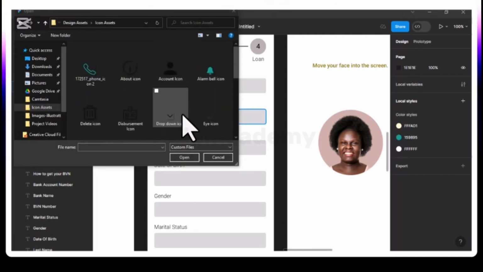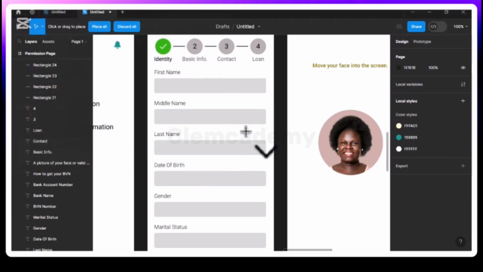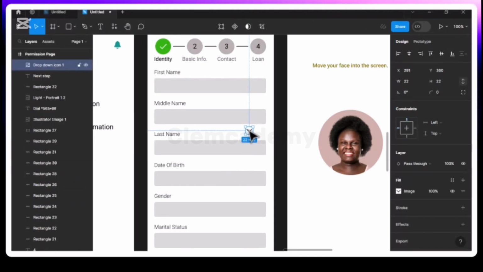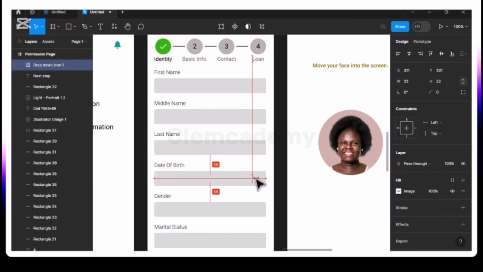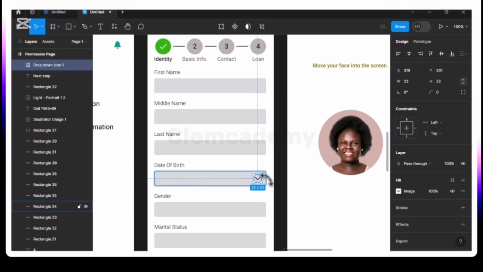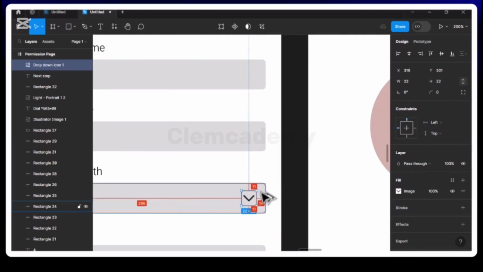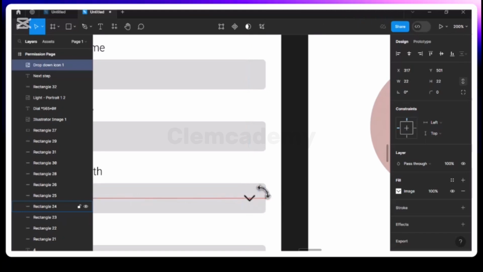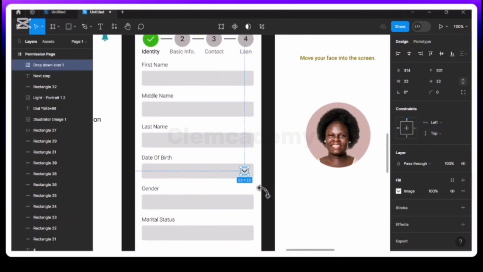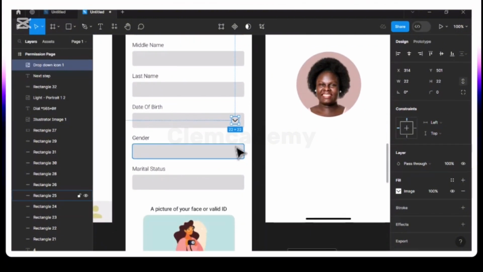So this is the drop down icon here. Okay, so we're putting it in our date of birth here. Let's see, the space will be 12 pixels. Zoom it out. Let me zoom it out. So, let's make it 16 pixels. Yeah. Okay. So we're going to bring it here as well.